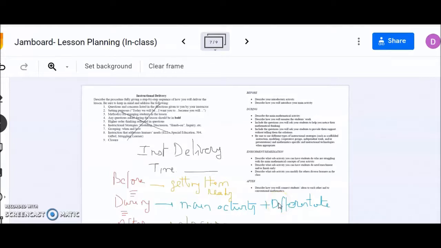So closure is basically how you're ending it. You could decide to do an exit ticket here. You could decide to do a Plickers or exit with a quiz or something else, or you decide to ask questions and then the students respond to it. Okay, so this is all about your lesson plan.